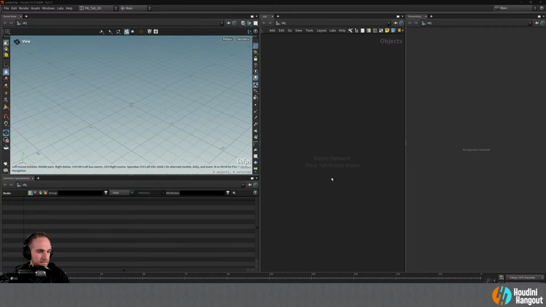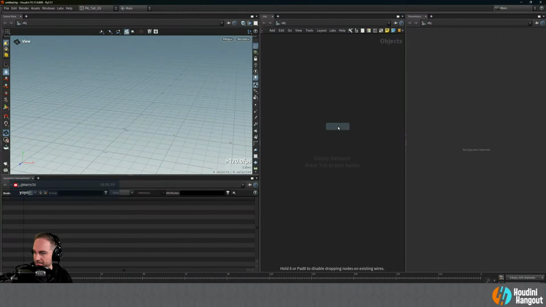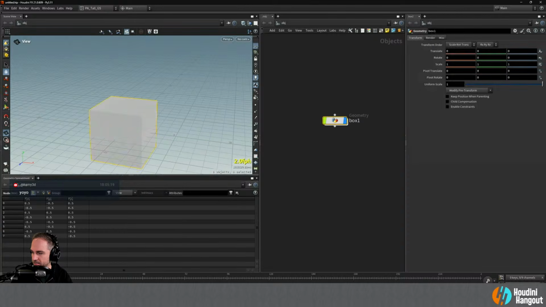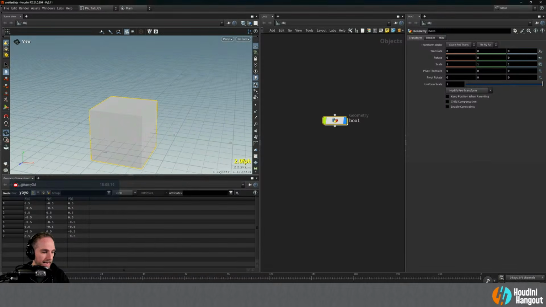So the first thing obviously we need to do here is make a little bit of an archway that we can work with. So let's start with just a couple of boxes here. Let's see here. I'm just going to turn off some of my notifications so I'm not getting bombarded here.